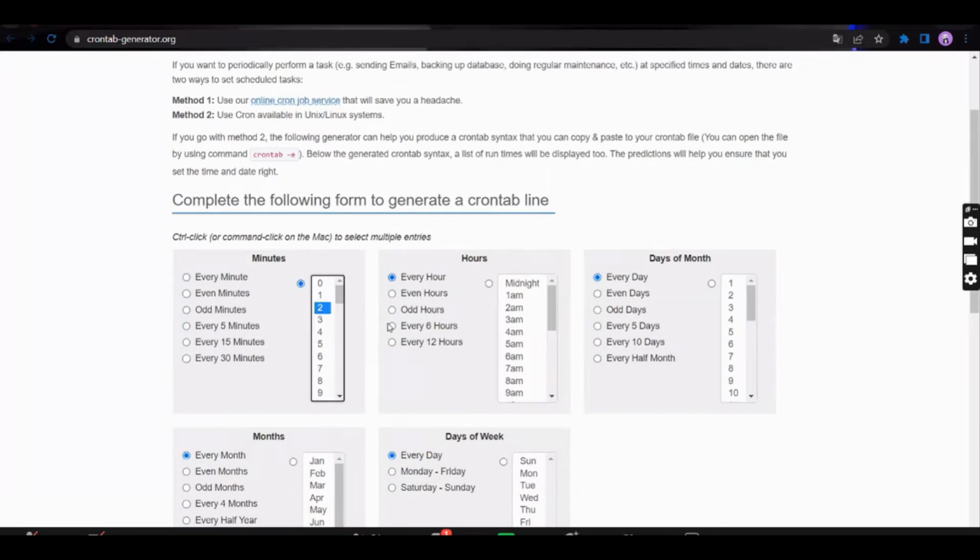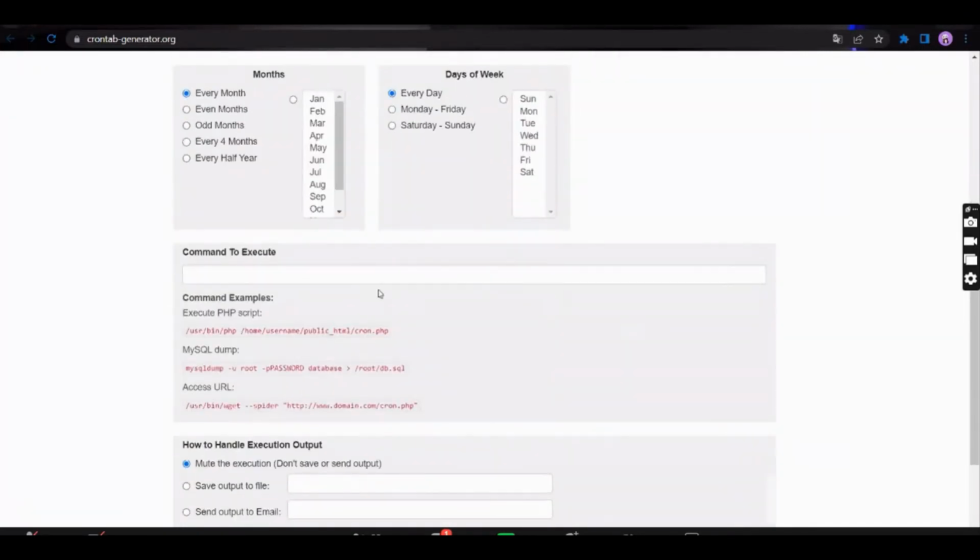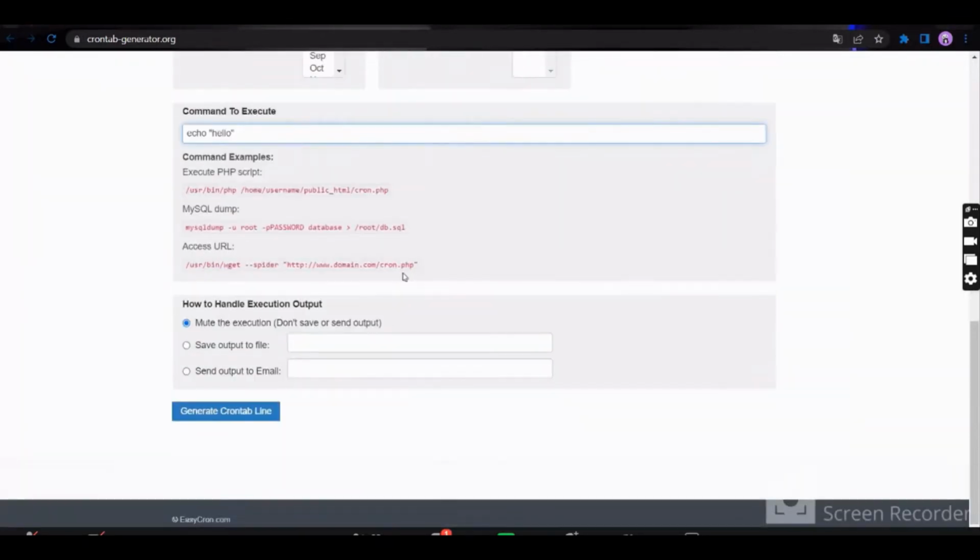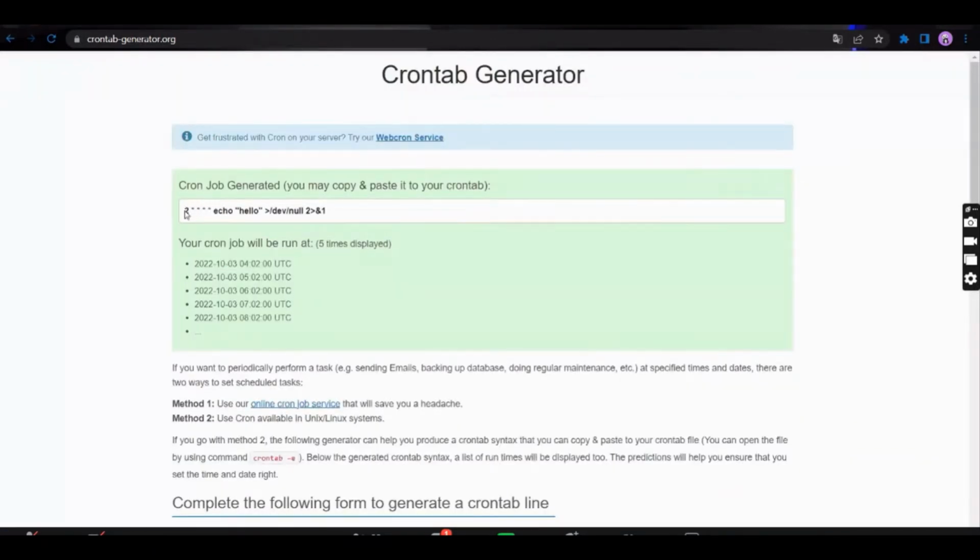For every 2 minutes, every hour, every day, every month, every day of the year. Give some basic command, like echo hello, and give crontab generator. Is it generated? For every 2 minutes, it is saying 2. If I want to build for every 10 minutes, what do I need to change here? Instead of 2, we can go for 10.